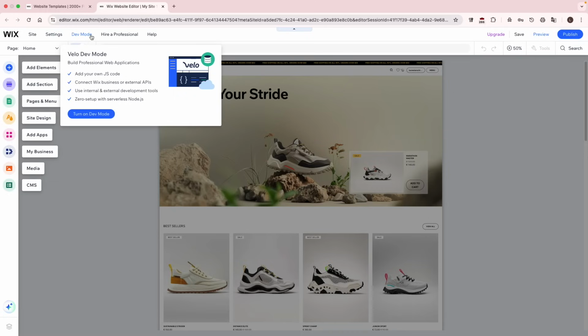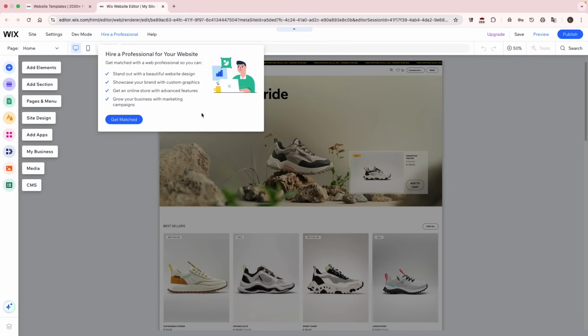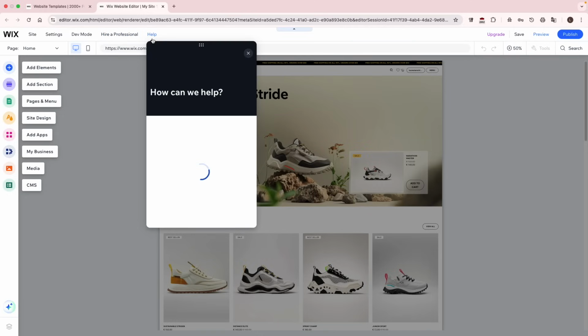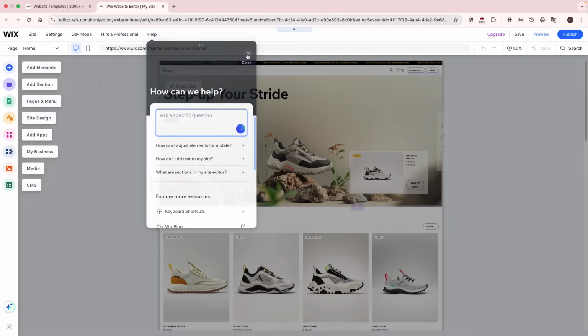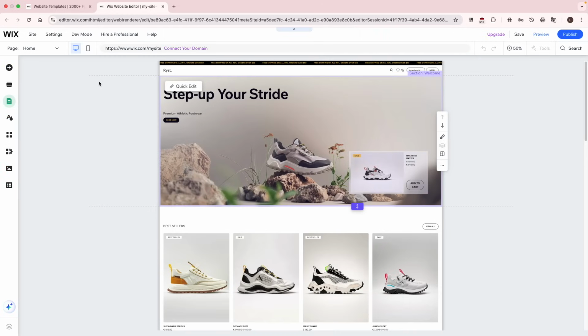Under the dev mode settings, you can add custom JavaScript code and access development tools for more specific use cases. Wix even gives you the option to hire a professional designer directly from the platform or to reach out to their support team whenever you encounter an issue. If you click on the Wix logo in the upper left corner next to the Site tab, you'll open a drop-down menu that lets you access the site's dashboard.